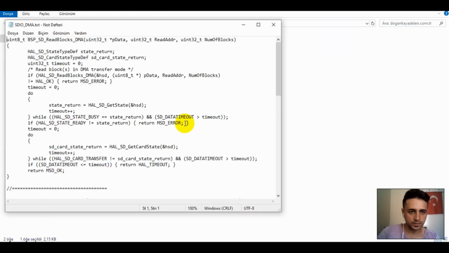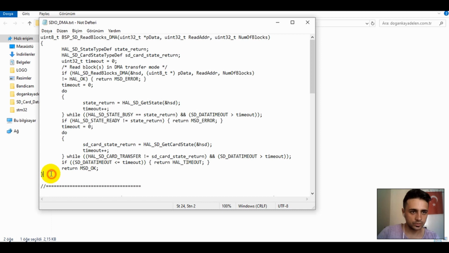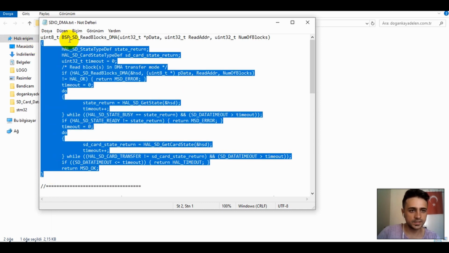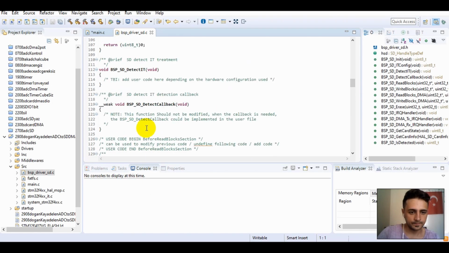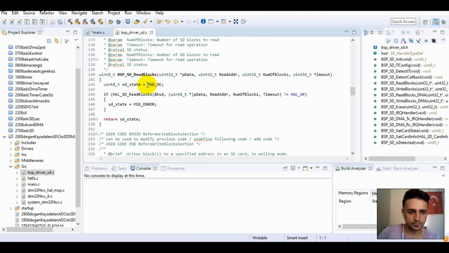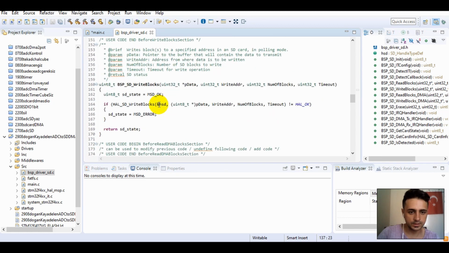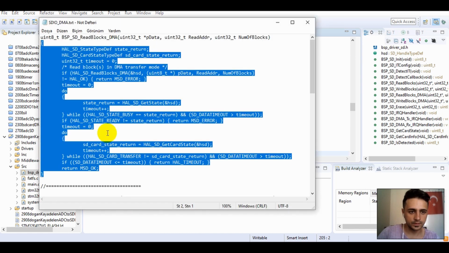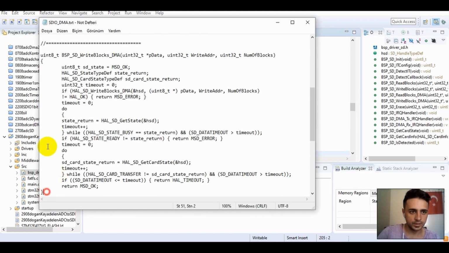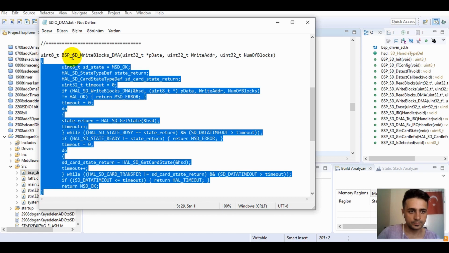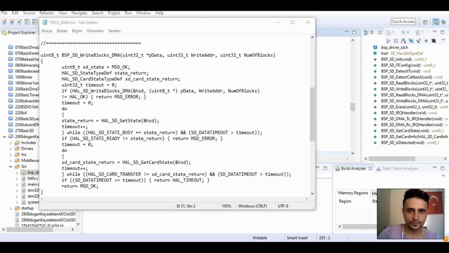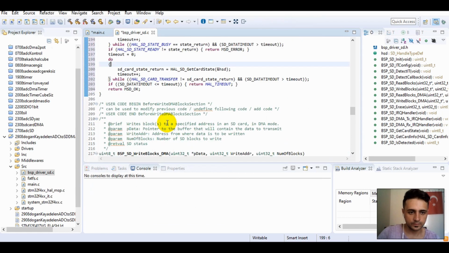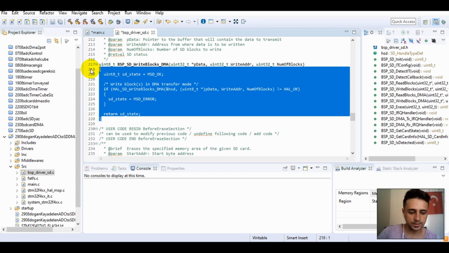I will upload these codes. We'll change BSP SD read blocks DMA. This BSP read blocks, we will change just to DMA. Okay, BSP read blocks DMA, Control V, and we will copy BSP SD write blocks DMA. Just copy it and write blocks, Control V.